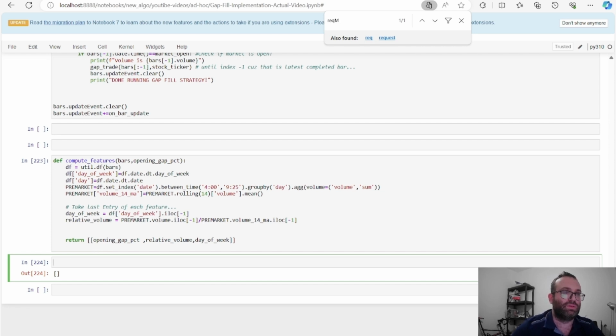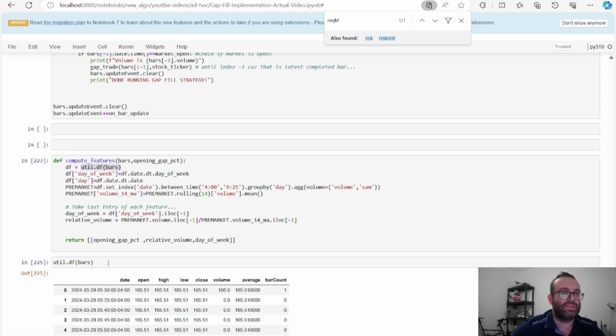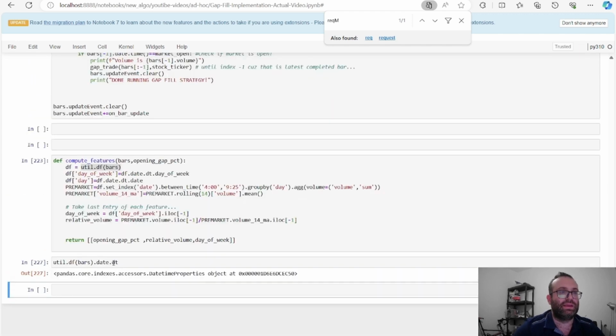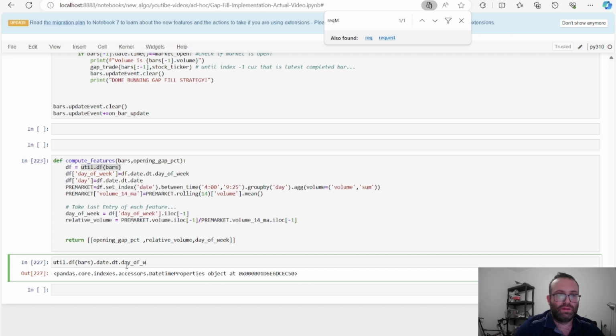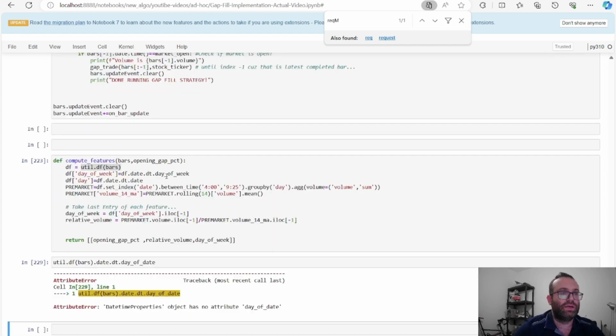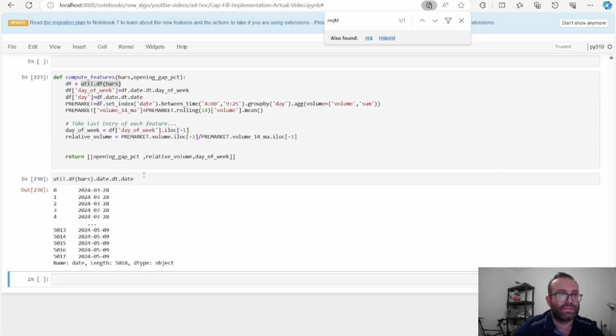You can do util.df(bars), which gives you the data frame of bars. You call .date, which is the date column. .dt gives you date functions, so you can do .dayofweek, which gives you the day of the week, and .date gives you the date rounded down. In 1 minute, this should trigger, so I'll stop it in a second. So that gives you the date, the day.